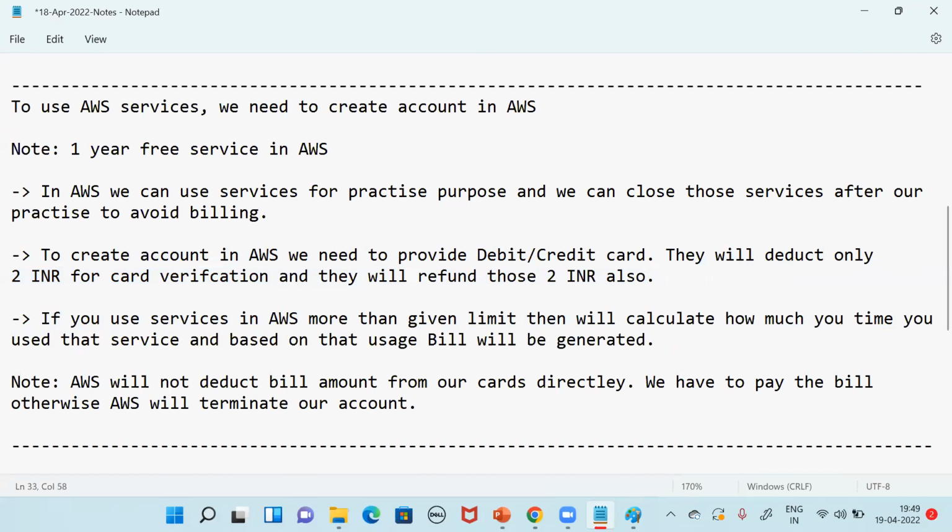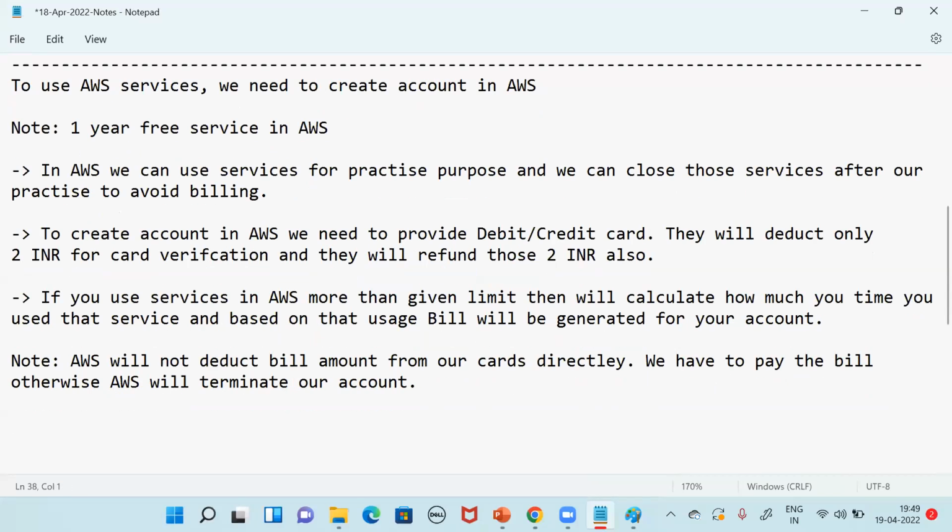If you use services in AWS more than the given limit, they will calculate how much time you used that service, and based on that usage, a bill will be generated for your account. AWS will not deduct the bill amount from our cards directly. We have to pay the bill. Otherwise, AWS will terminate our account.